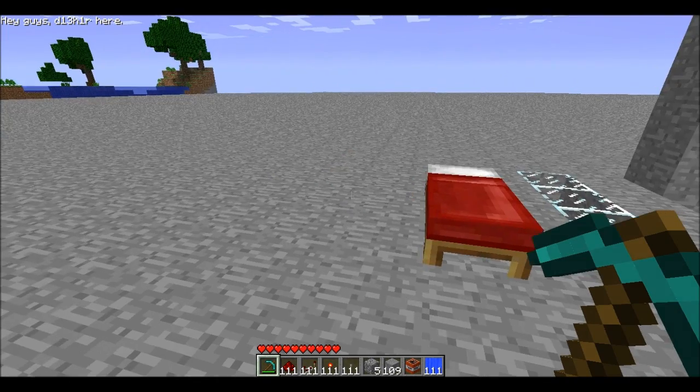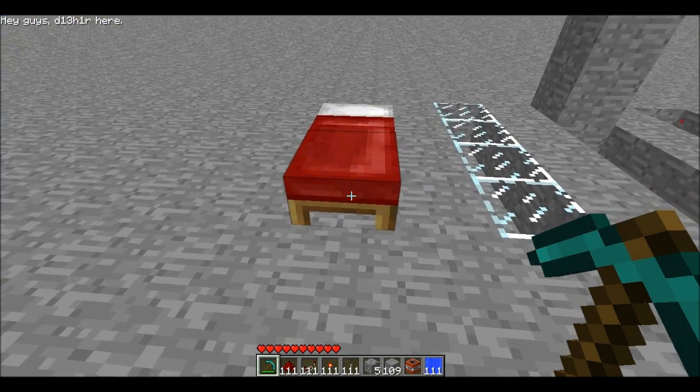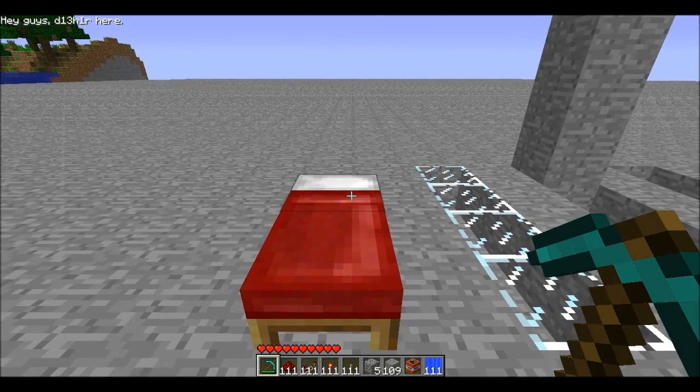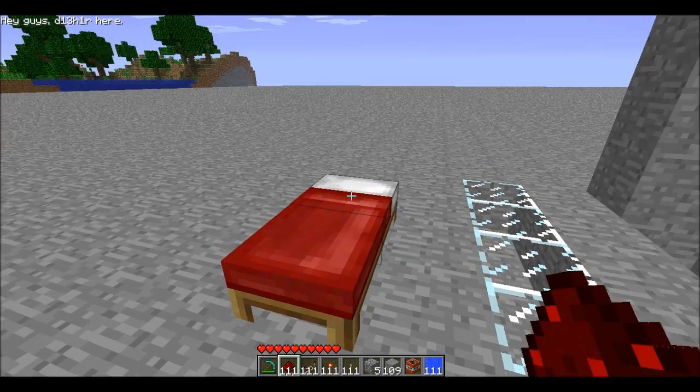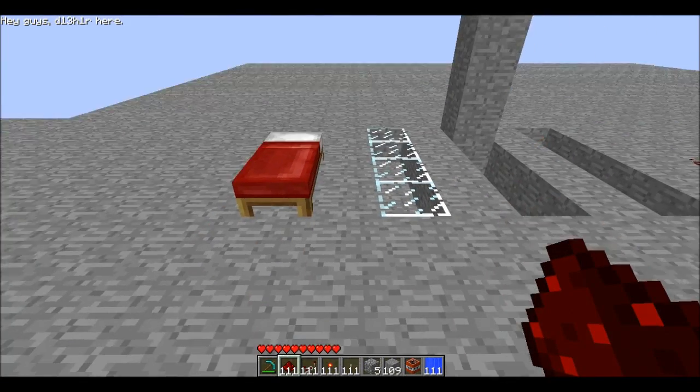First off, this is a bed. It was implemented back in Minecraft 1.3, and it allows you to sleep. Now, this does not require redstone, but it is very useful. So, put a little bit of fog on here.